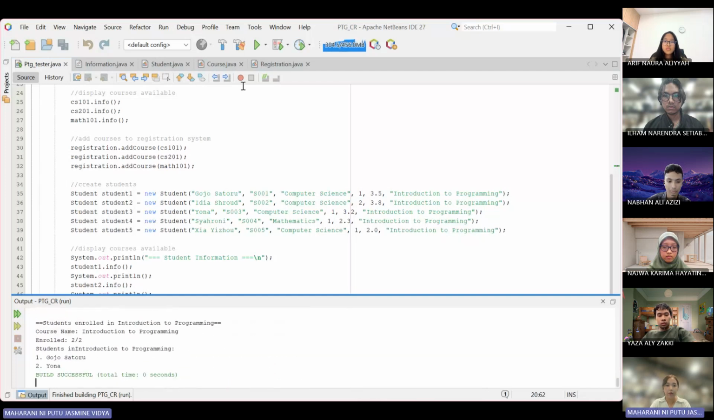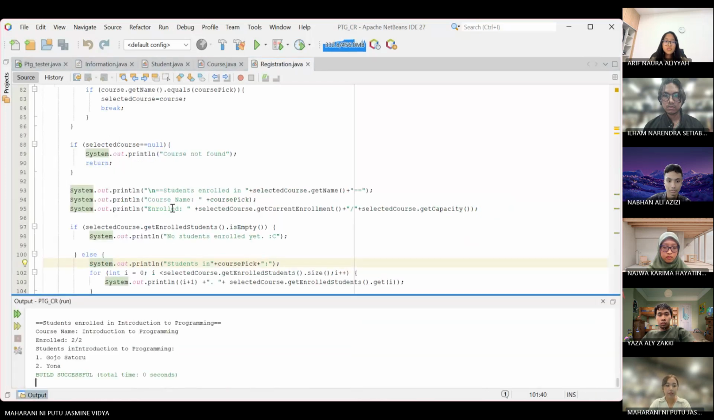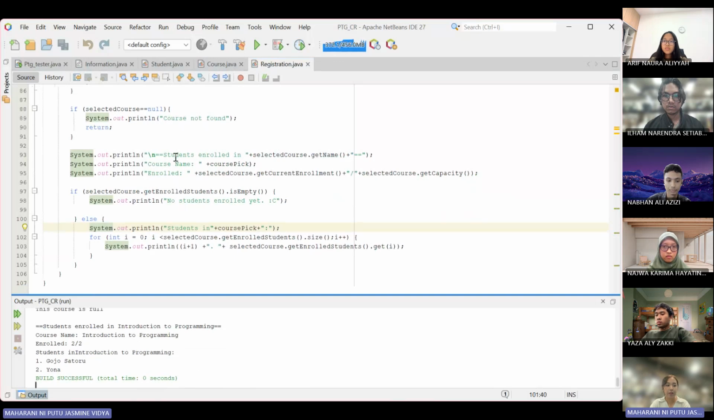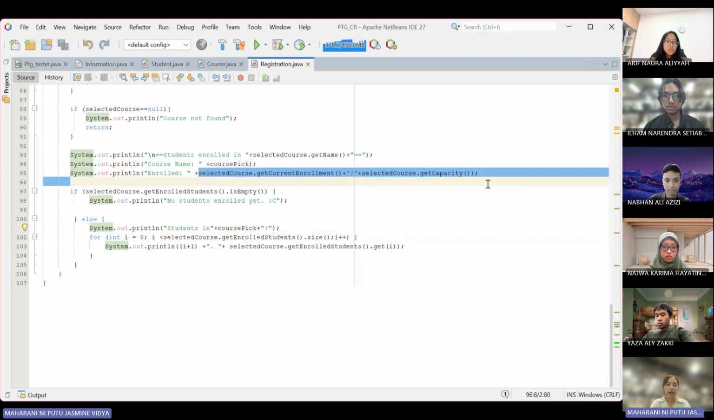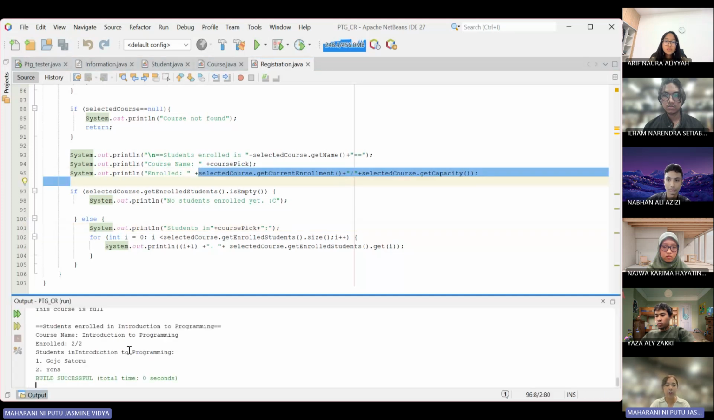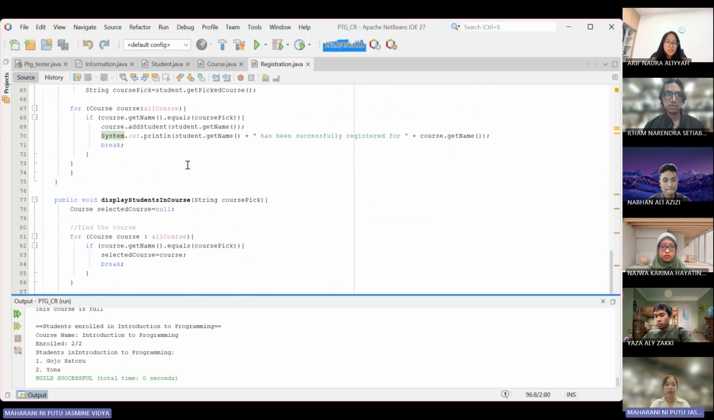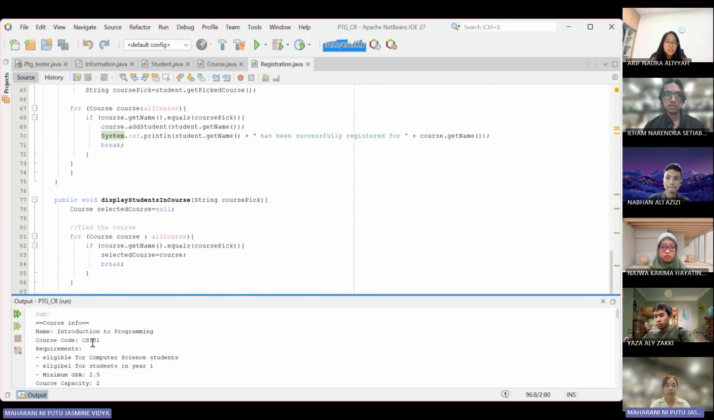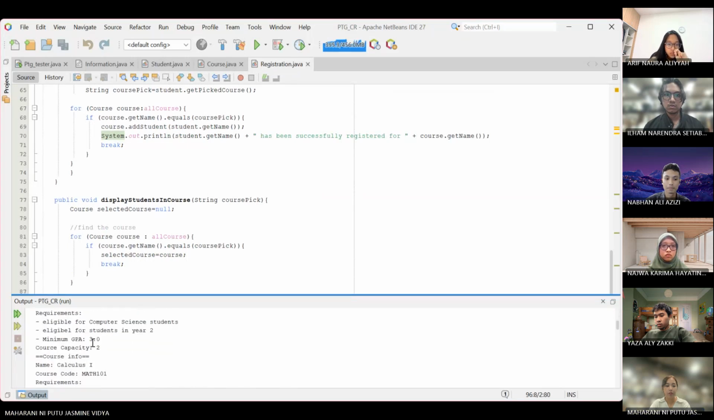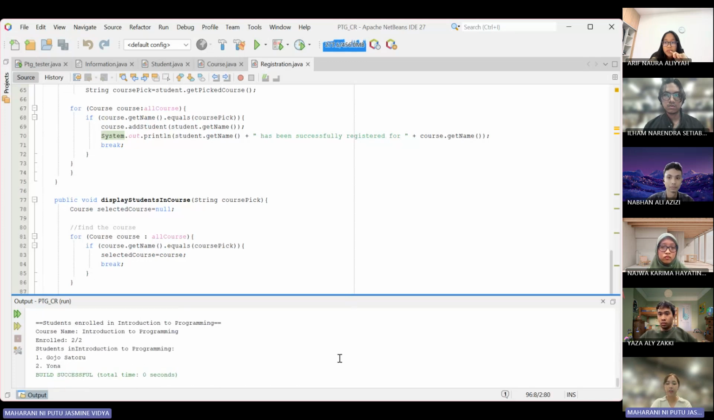This is for the students enrolled in programming. Course name, instruction, programming enrolled. This is for the students' capacity. Students' introduction into programming. We put the students, so we print out all the students in sequence 1 and 2. Basically like that. This is the course info and the student info. And I think that's basically it.